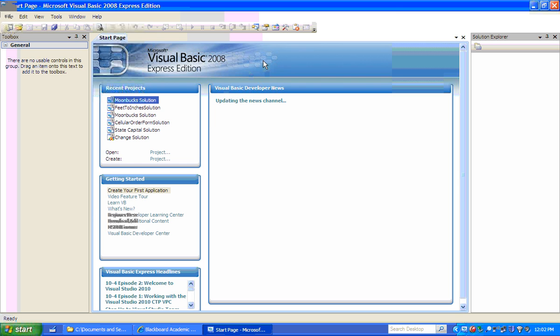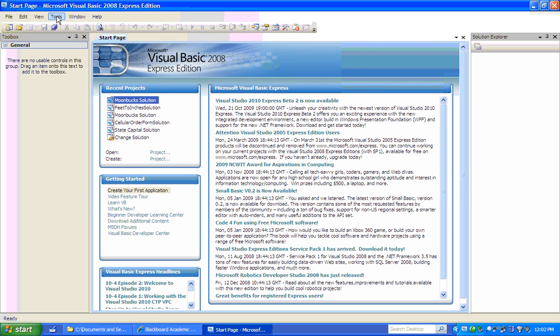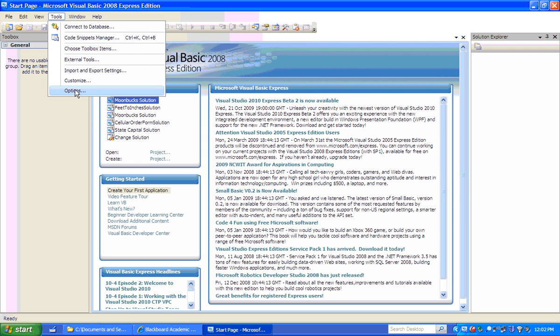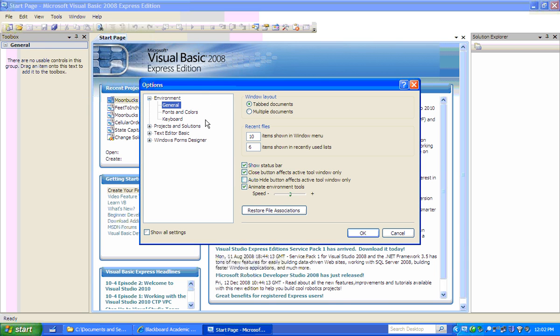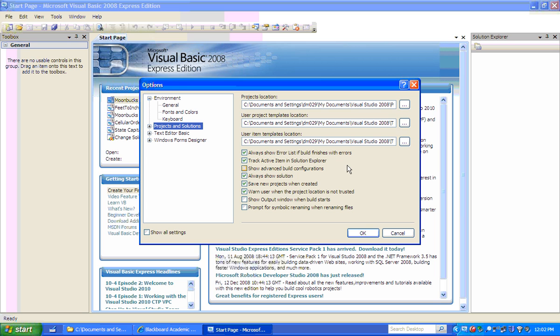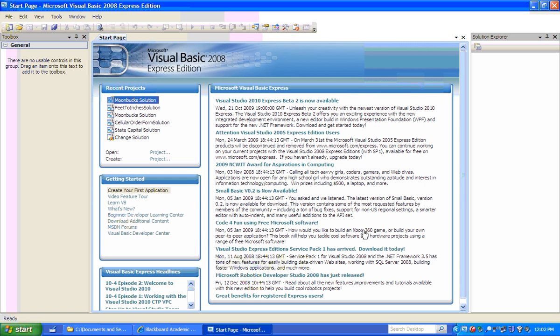And before we get started, we're going to specify some options here. So we're going to go to Tools, Options. On the left hand side, we're going to go to Projects and Solutions. We verify that Always Show Error List if build finishes with errors, we're going to make sure that that's check marked. Always Show Solution, we're going to make sure that that's also check marked. And Show Output Window when build starts, that should not be checked. Okay, so we click OK.